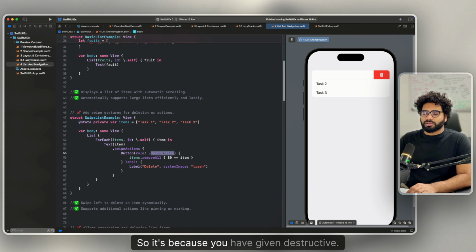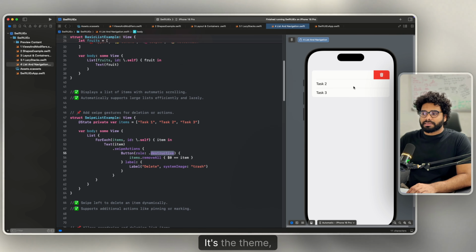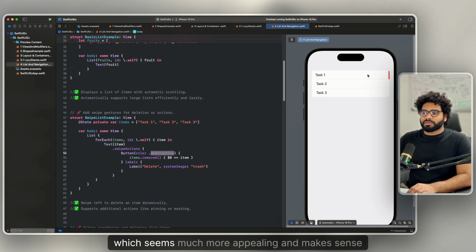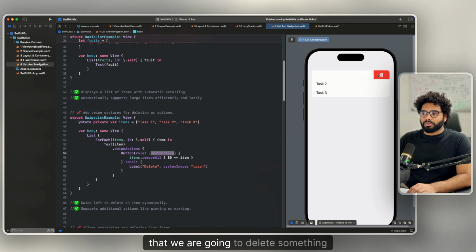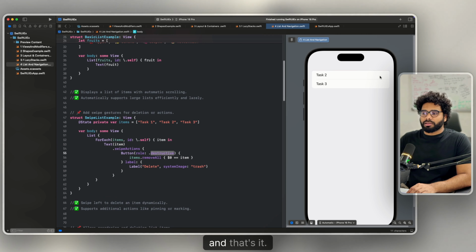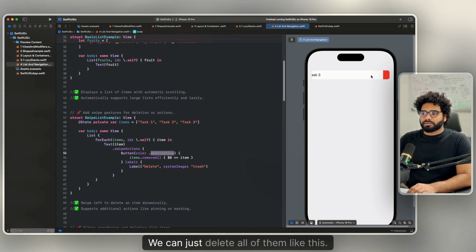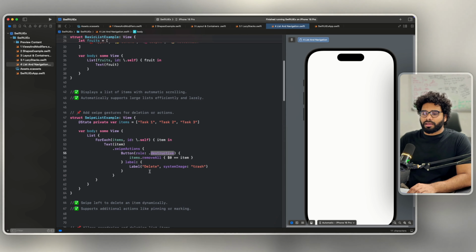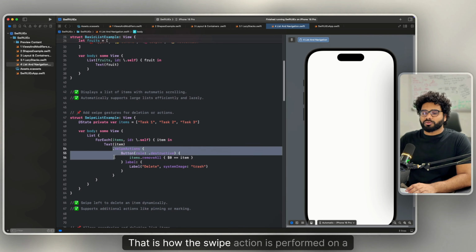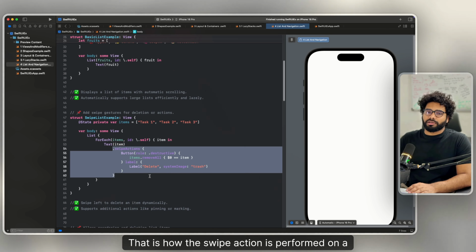So it's because you have given destructive. It's the red color theme it's getting, which seems much more appealing and makes sense that we are going to delete something, and that's it. We can just delete all of them like this. And that is it. That is how the swipe action is performed on a list.